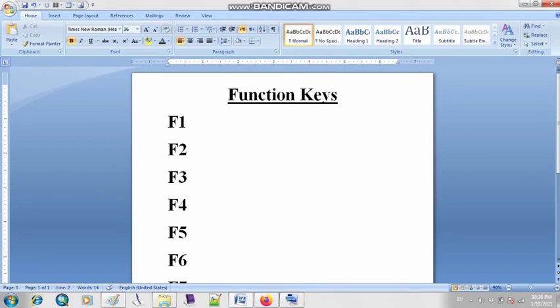Okay, so next we have the key of F2. Let me write here: used to get help. Then I have the key of F2. Now Adina, what is the use of F2? It's not compulsory to use all these keys in your Microsoft Word file. Because I am typing in a Microsoft Word file, that's why this file is opened.